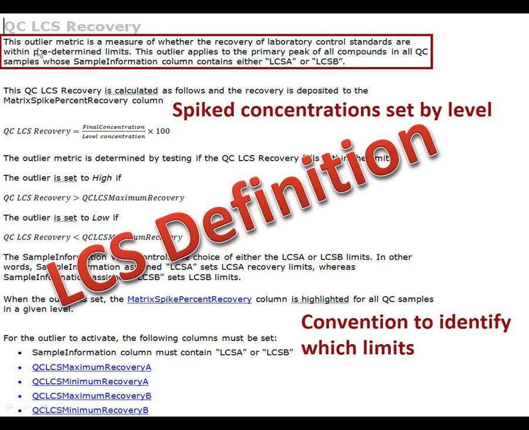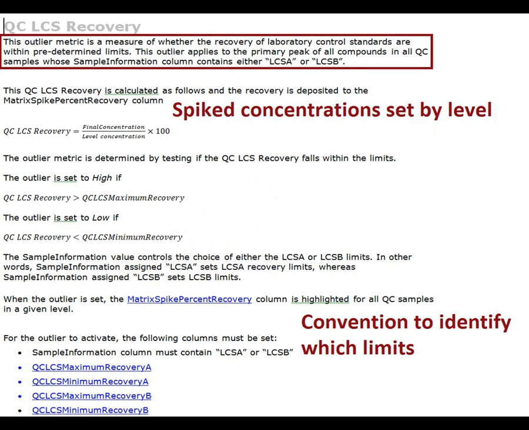So the definition here: the outlier metric is a measure of whether the recovery of laboratory control standards is within predetermined recovery limits. A couple of conventions follow the matrix spike manner. First, the reported LCS recovery is in the matrix spike percent recovery column. So that's shared. Also, there are asymmetric limits that are provided for A and B, let's say soil and water.